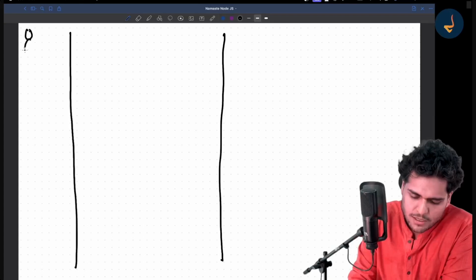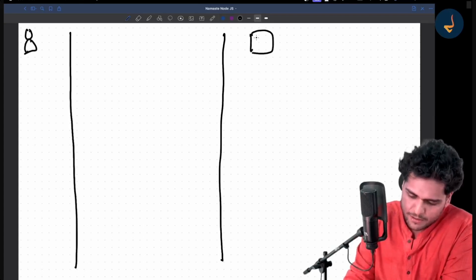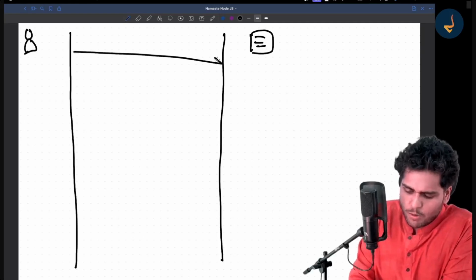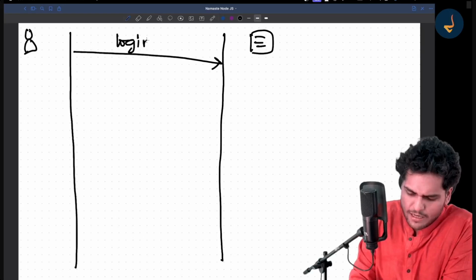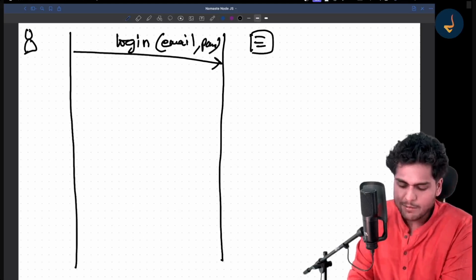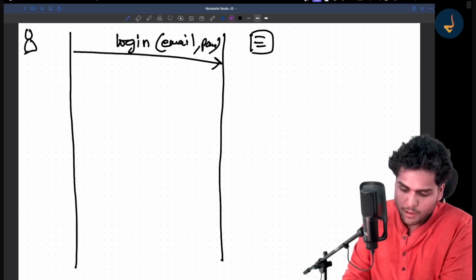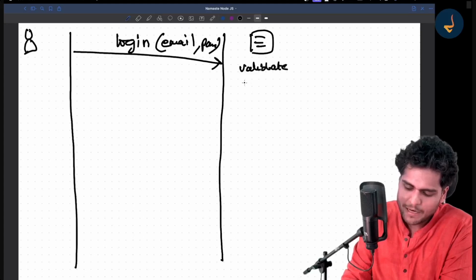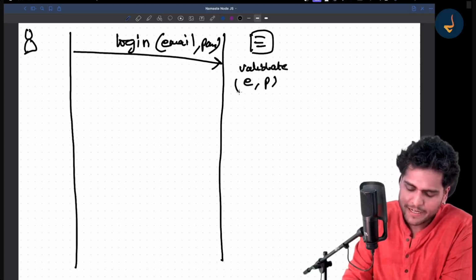So this is the user and this is the server. Now what will happen? The user says, okay, login. It calls the login with your email ID and password. Now what will the server do? The server will validate the email and password.